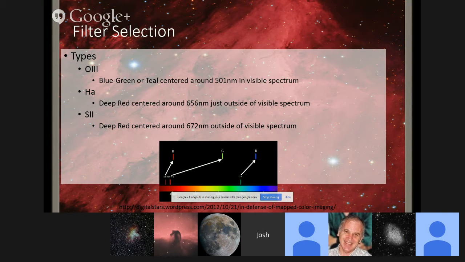O3 is kind of a blue-green or teal color. HA is a deep red, and S2 is a little bit even deeper red. Those are kind of just outside of the visible spectrum, kind of bordering on what's actually visible. So a lot of times when you're actually doing color mapping, you're using these three channels, and sometimes others. Sometimes people will use infrared, sometimes they'll use ultraviolet. Sometimes you'll actually mix these with red, blue, and green as well, and we'll get into that later.